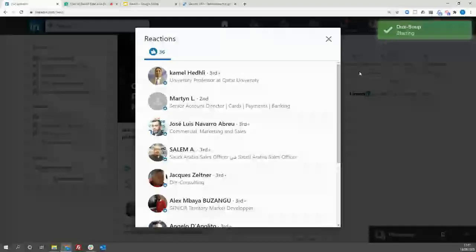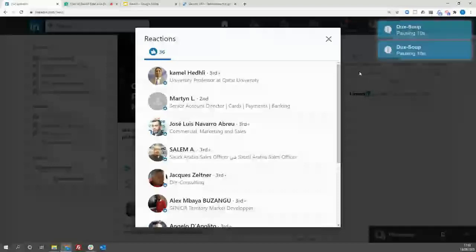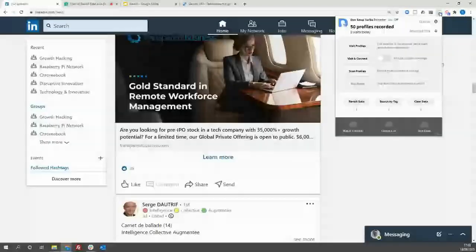If I press the scan button, once again, Dux Soup will just scan this list as it did with the other lists previously, your first degree connections, your second or third degree connections. All of these are different ways of gathering data out of LinkedIn and being able to do something with it later. So we'll stop the robot there a second, and then we'll go back and show you some more bits and pieces. So we've now got 50 profiles that we've gathered in scanning.